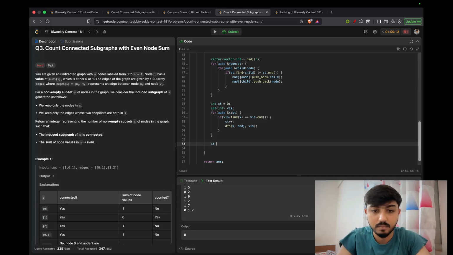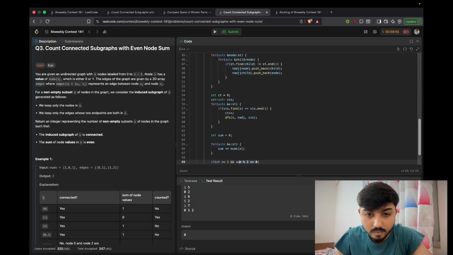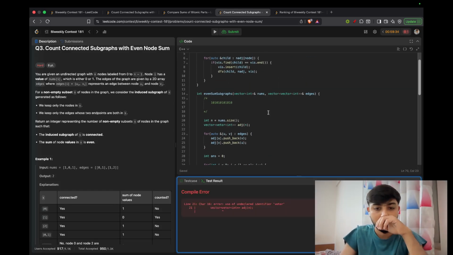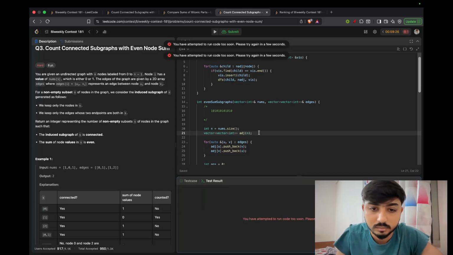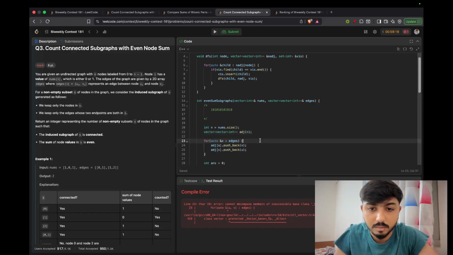And let me find the sum. For auto& X over the set, sum plus is equal to phi of X. If count is equal to 1 and sum mod 2 is equal to 0, then we'll increase our answer. Okay, it should be X.